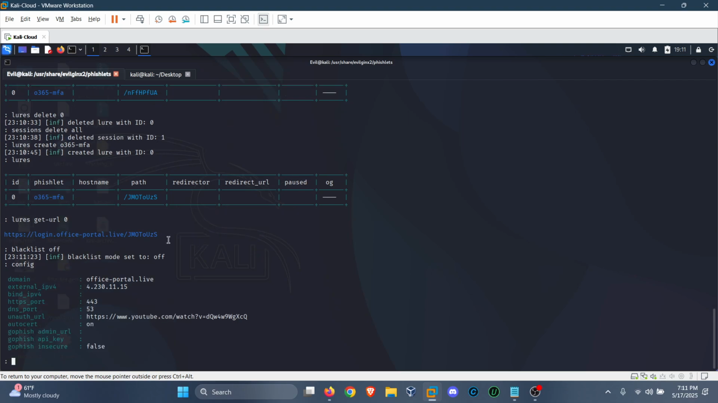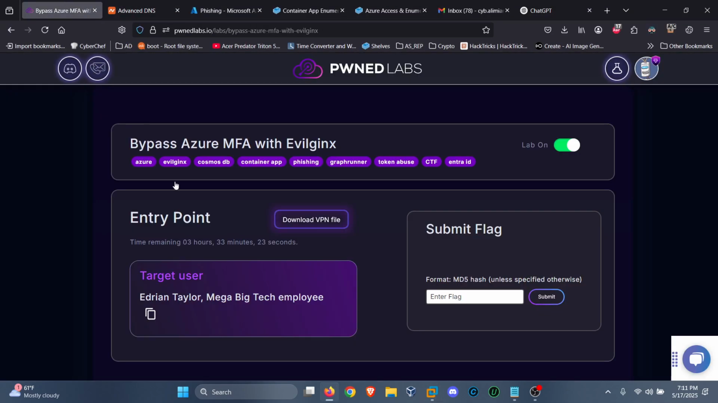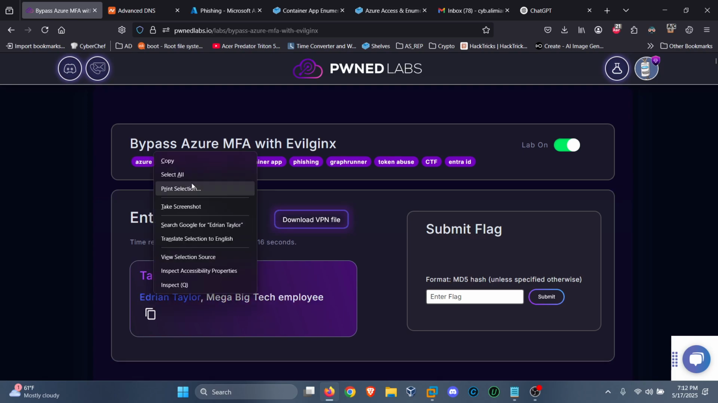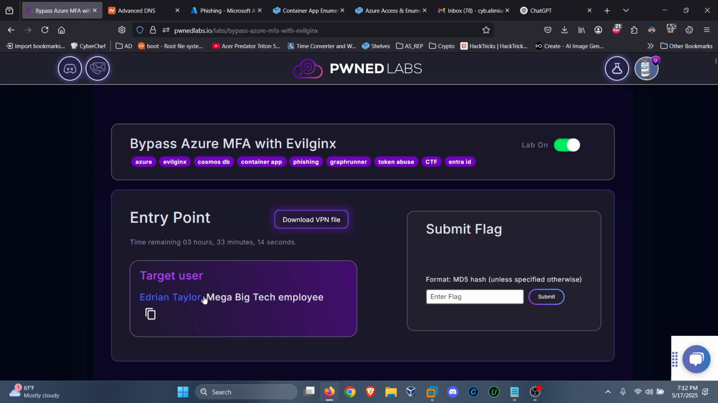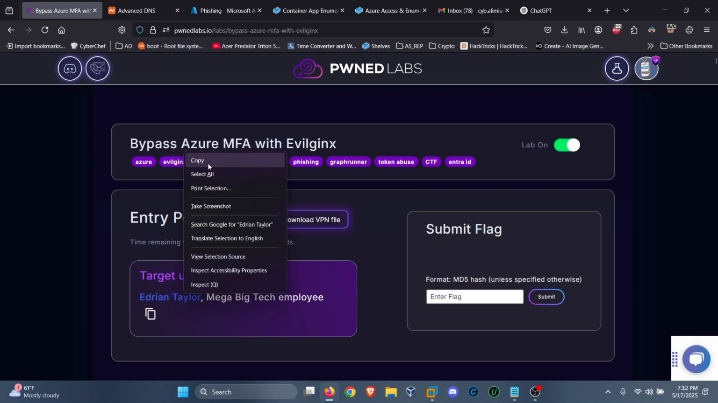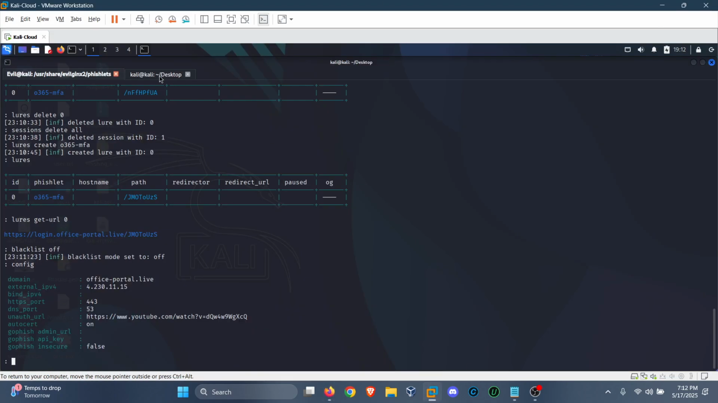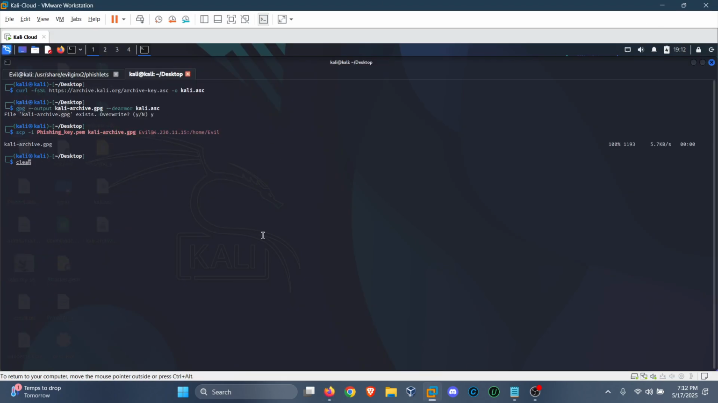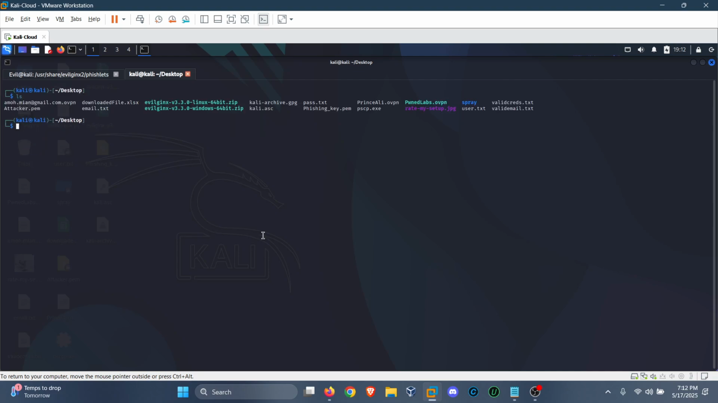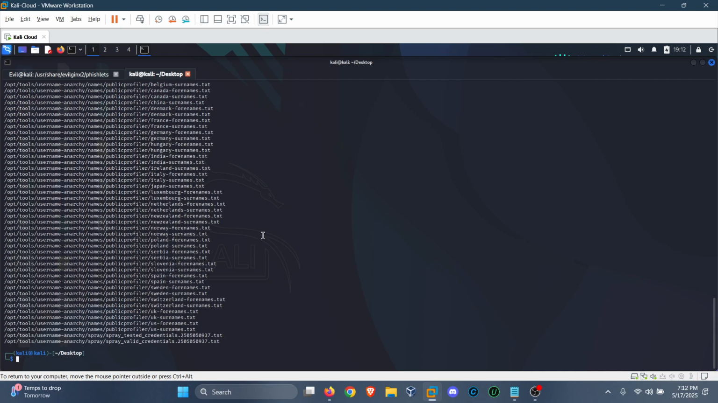So yeah, now that we have the link, what's going to happen now is our email that we are going to send. But before that, we need to find a valid email format for this. If you've done Mega Big Tech CTFs before, you probably already know the answer for this, but say we don't know it, then this is the approach that we would take. So let's clear this and let us do, there we go, locate username anarchy.